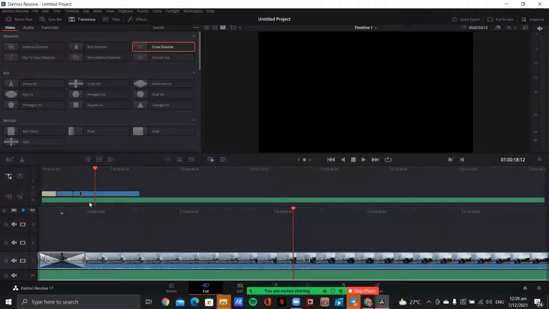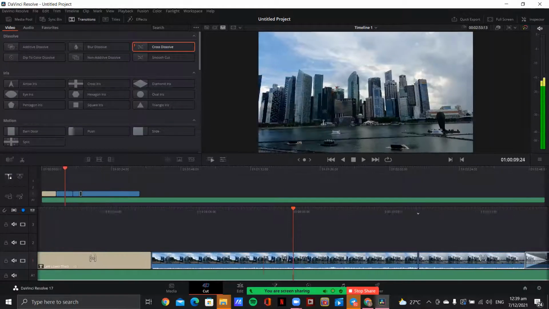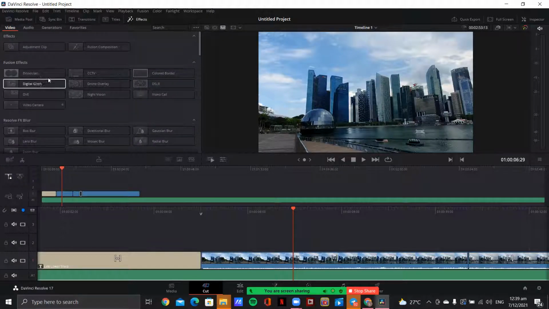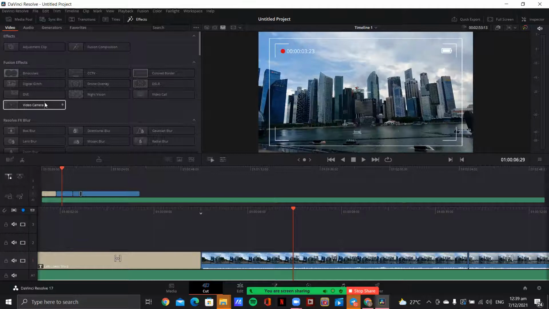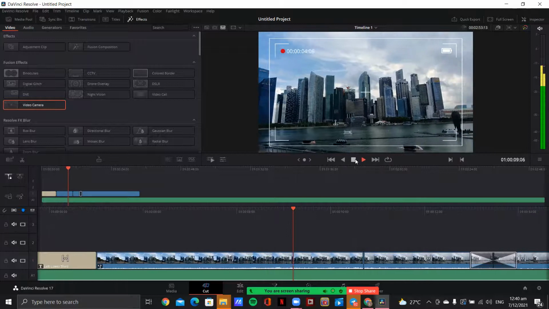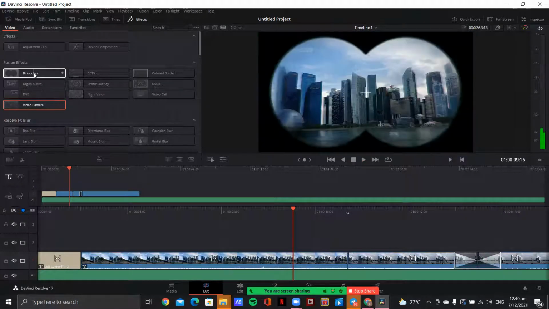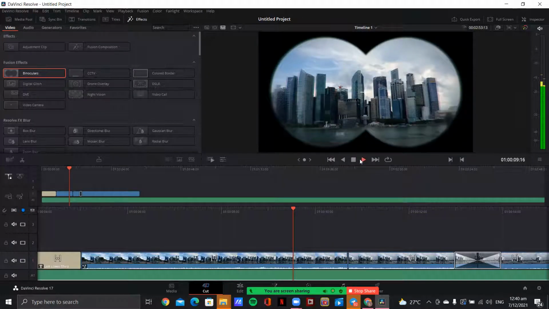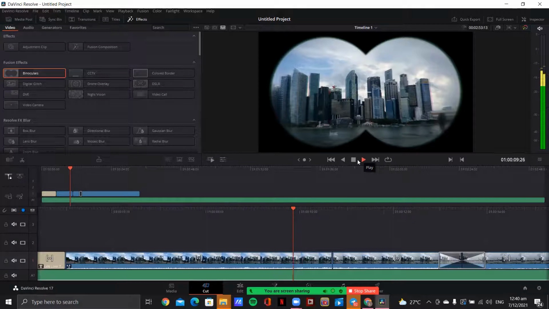Next, I want to add effects. If you want to add effects to spice up your video, you can just click on the effects function. There are many different effects. Maybe I want to add a video camera effect. I'll just drag it to the video clip. Right now you see there is this special effect over here. Or let's say I want to change to binoculars, also can. Then you can see that it's in the binoculars form.